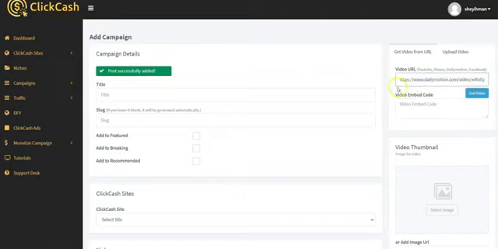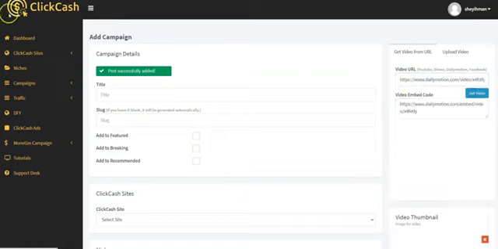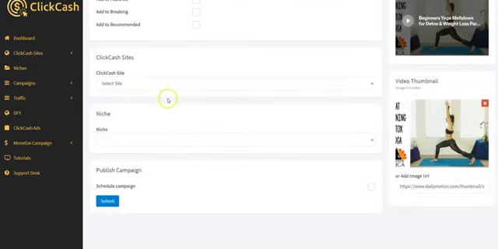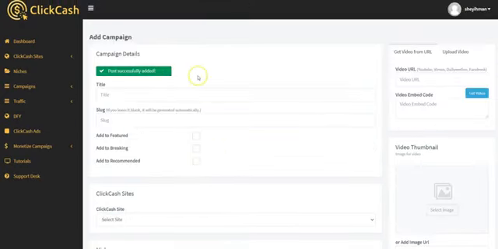And at the same time, you can also create a campaign for Dailymotion video. So just put in the URL right here, input the title right here, select the ClickHash site, and submit. Awesome, so that is how to add video campaign to your ClickHash site.